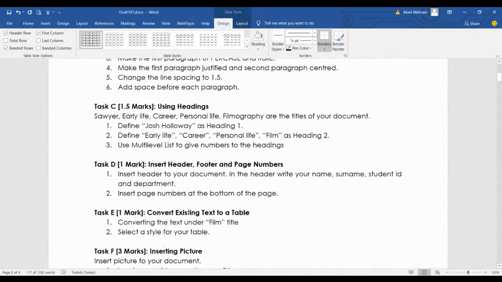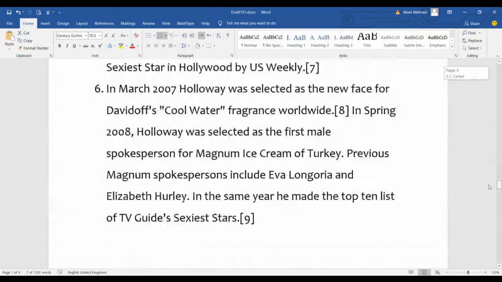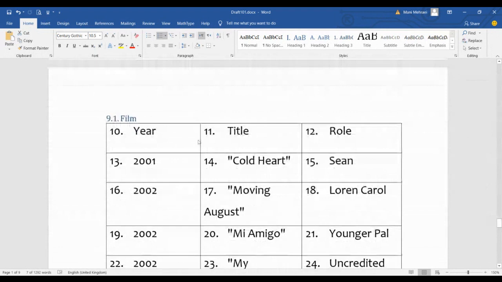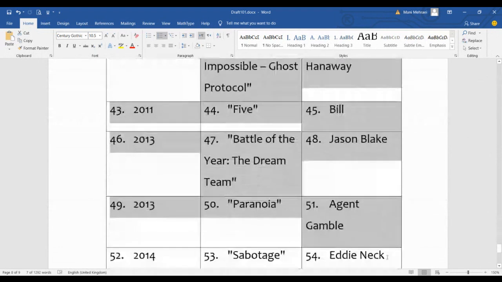So task E. By the way, we need to deal with the second part. We already dealt with the first part. So select a style for your table. How to select a style for a table? We already converted the text into a table. Just again select your table.